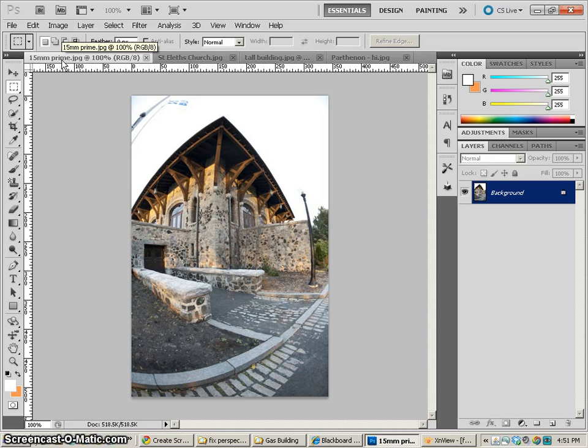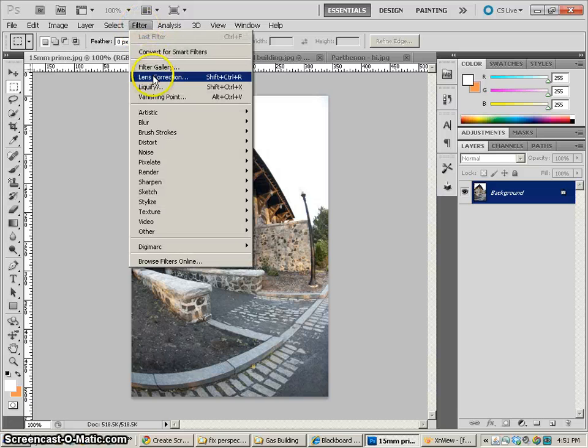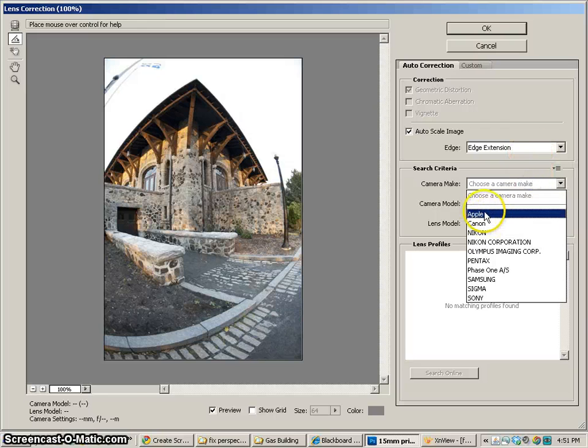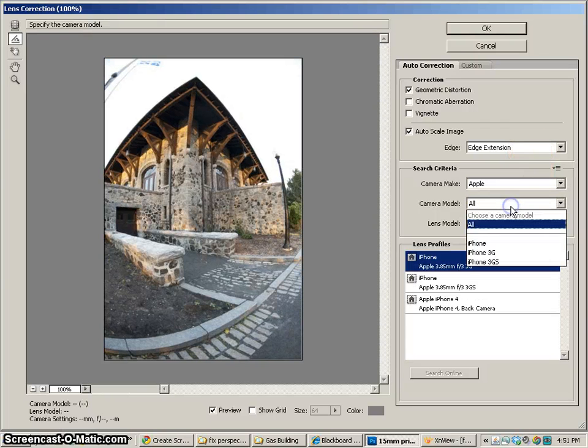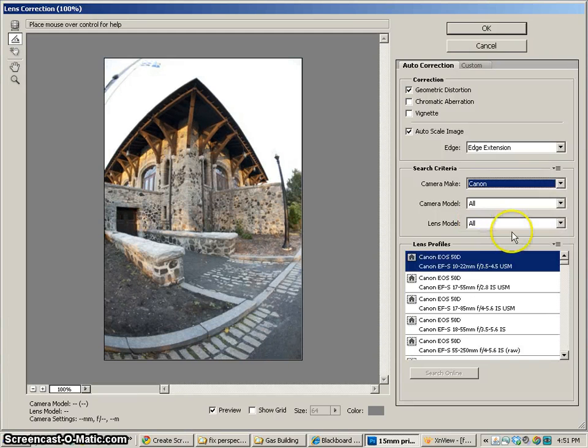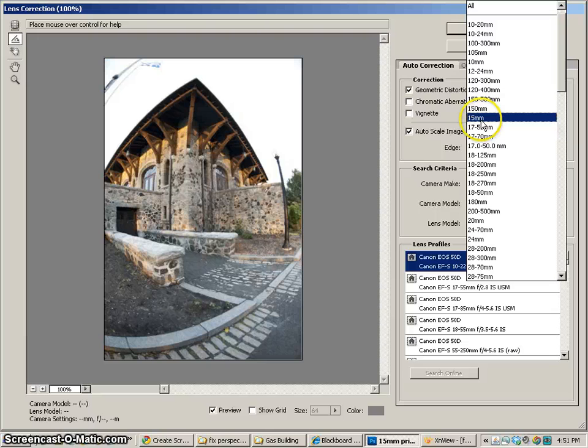With this one, since I know what type of lens I shot with, a 15mm prime lens, I can possibly go to the Filter, Lens Correction, and choose the right type of lens. So if I go to my camera lens, I'm going to go to All. Let's see. Camera Make. I'm going to just try and see if I can get to all the different cameras. Let's see. Canon. Here it is. Finally, I can get to all lenses.